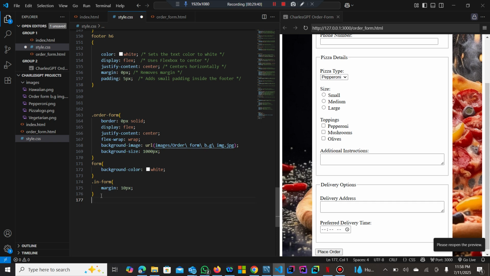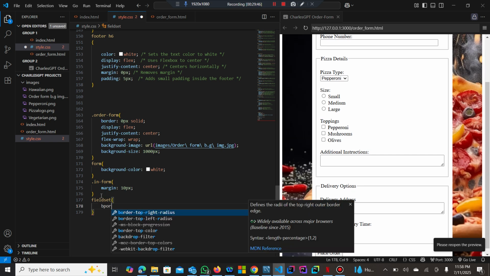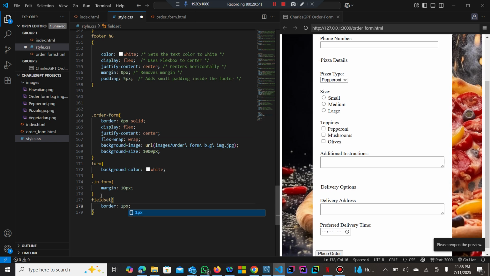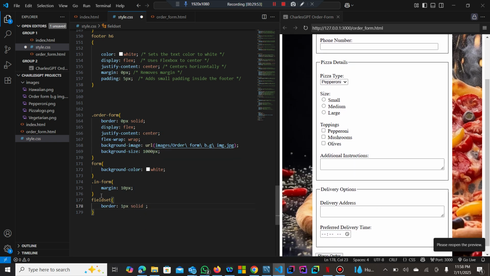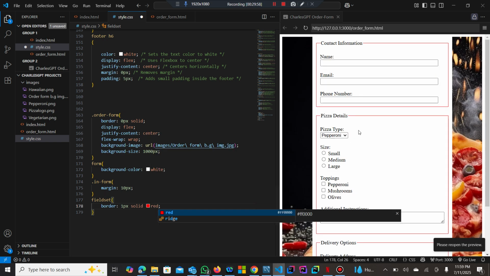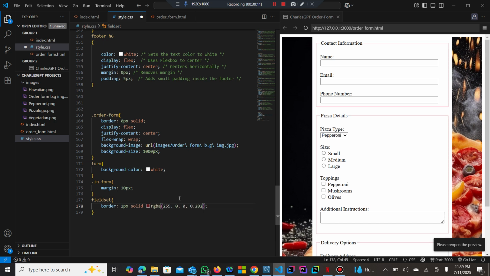Then our field sets, I'll call the field sets element, and I will give a border of 1 pixel solid red. I think it's too red. I'll use RGBA values for the red. I don't know if I still have a red color here. Yeah, this red is cool, right? So I'll make the opacity 0.55 or something. I think this is cool.